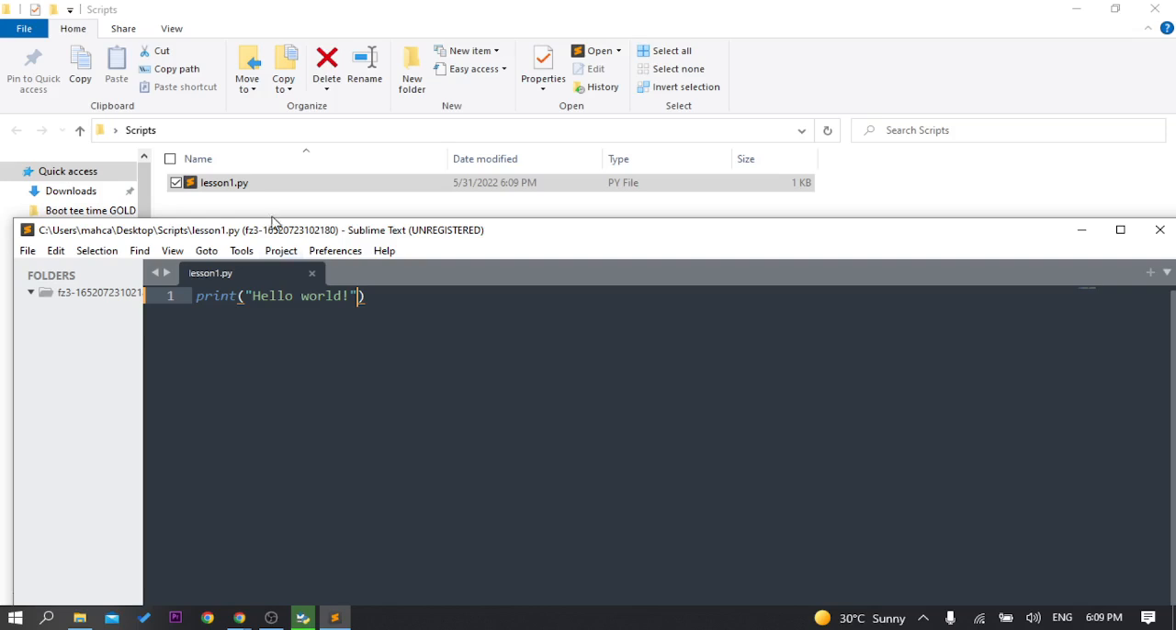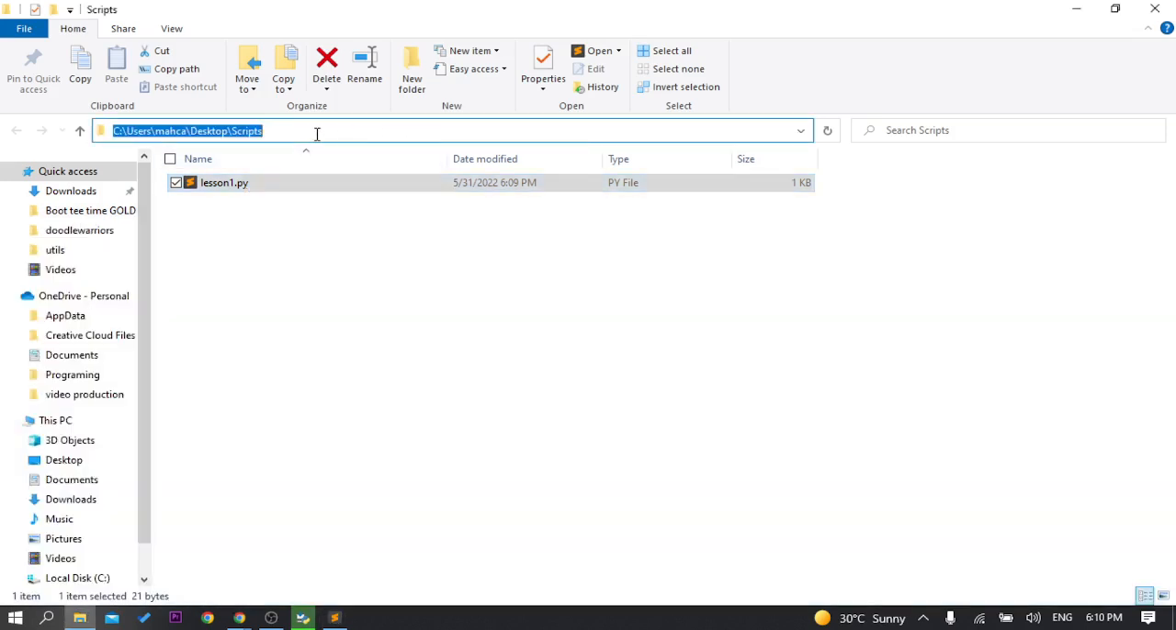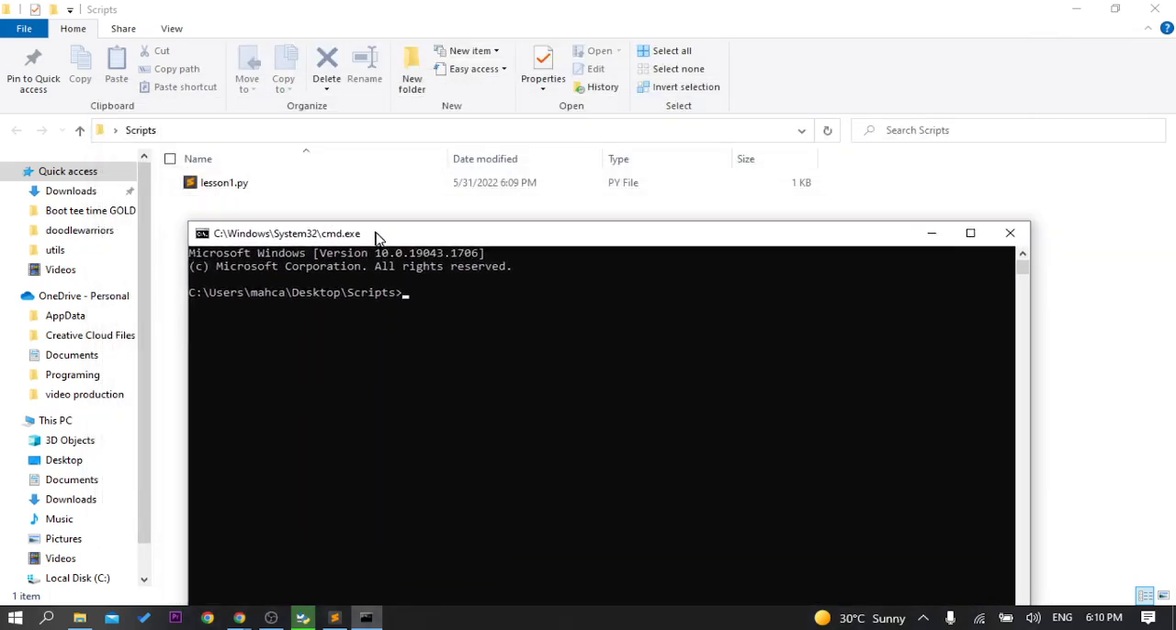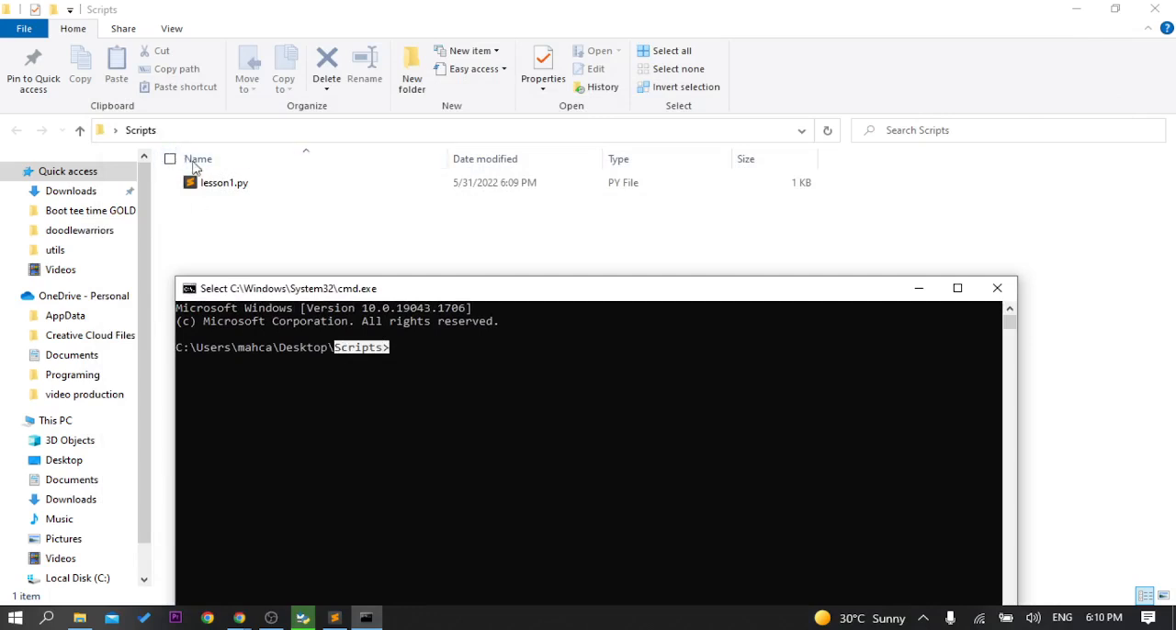Now, how do we run this lesson1.py file? You can double click on it if you have Python as a default runner. But what I really recommend is clicking at the top, in the address bar, and typing cmd. It's going to give you a command prompt located in the scripts folder, which is good for us because we're going to type python followed by the name of the Python file. Our file is called lesson1.py. So let's hit enter. And it wrote hello world for us.